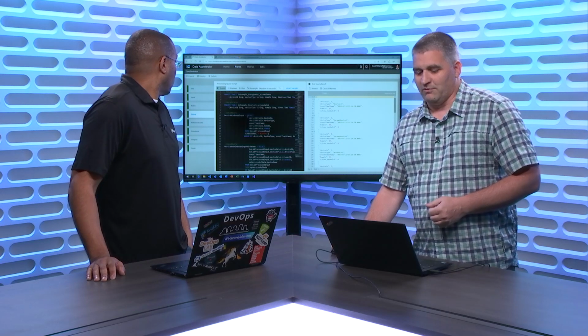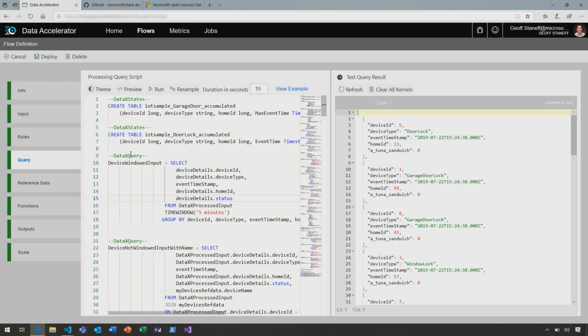Cool. And of course, we've got the theming as well. It's right there. You got to have the dark theme. All the cool kids use the dark theme, exactly.